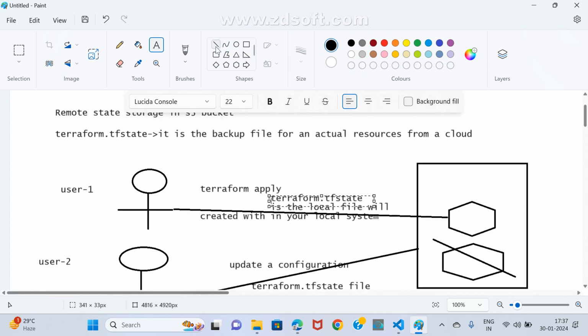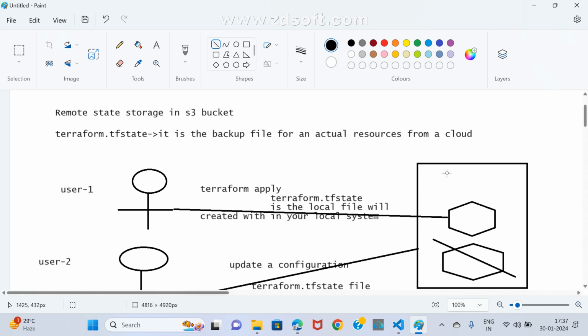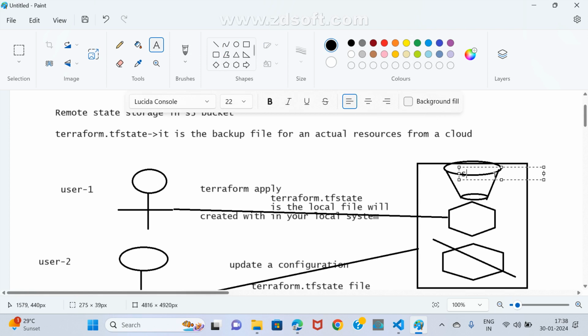In AWS, S3 bucket, you know, right? This is the S3 bucket. Their intention is: please store this terraform.tfstate file within S3. Karthi, where are we storing the terraform.tfstate file? Within S3.